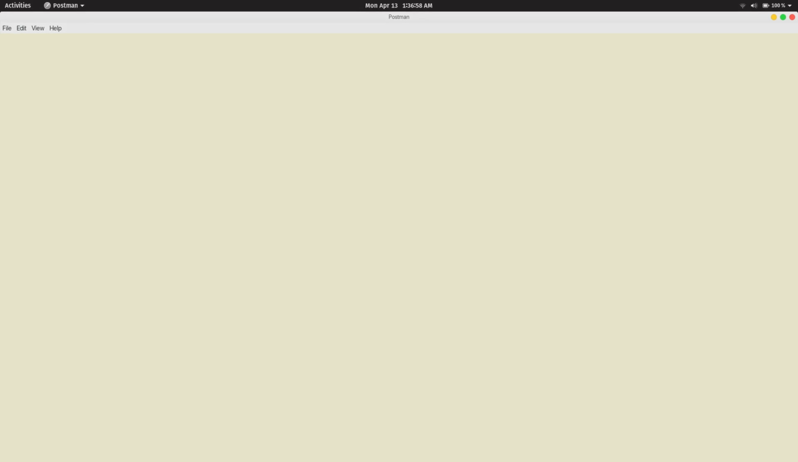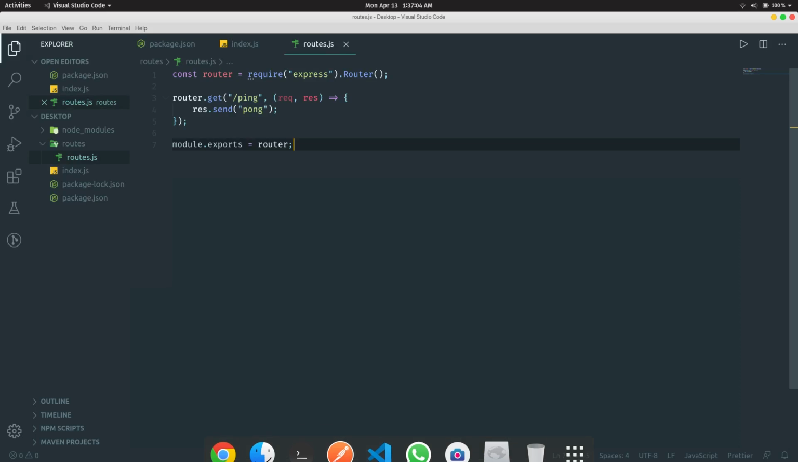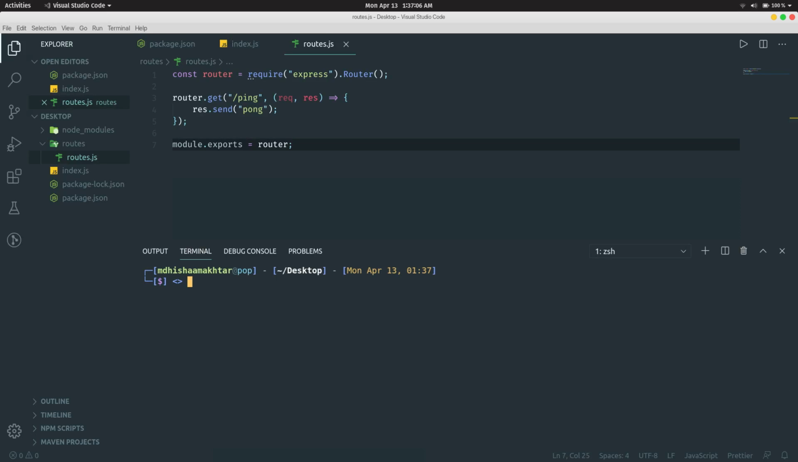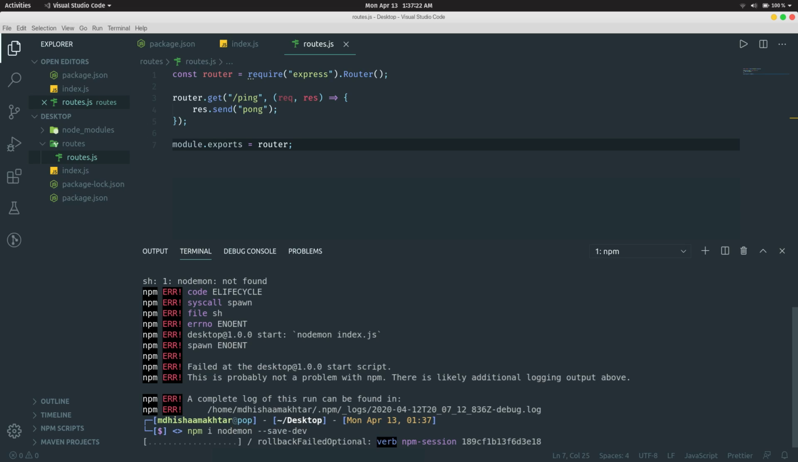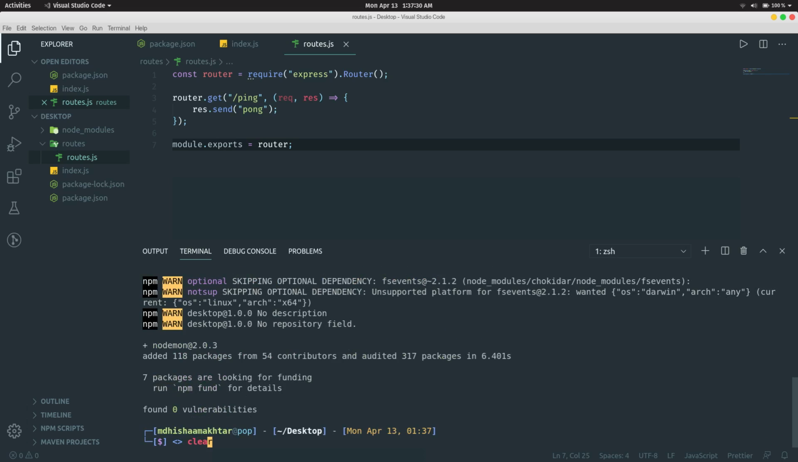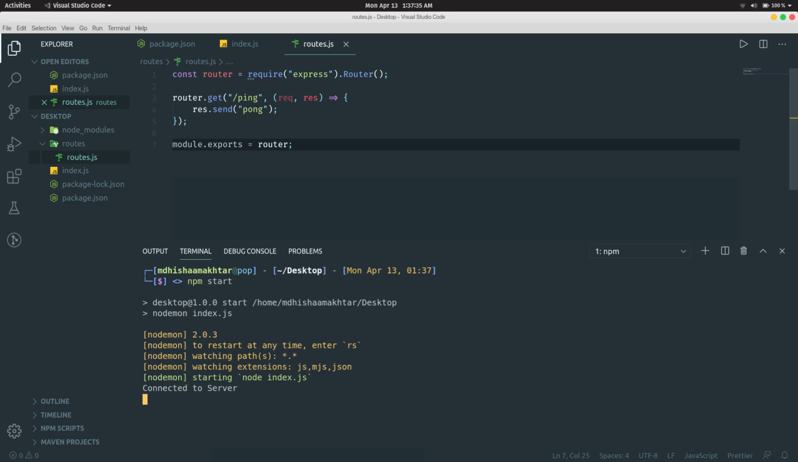So we'll give it some time to load. Alright, first we'll make sure that our thing is running. We haven't switched on our app yet. So what I'm going to do is, I'm going to do npm start. It says there's no Nodemon. Oh, we forgot to install Nodemon. So we'll install Nodemon, and then do an npm start. Alright, so now it's connected to server.